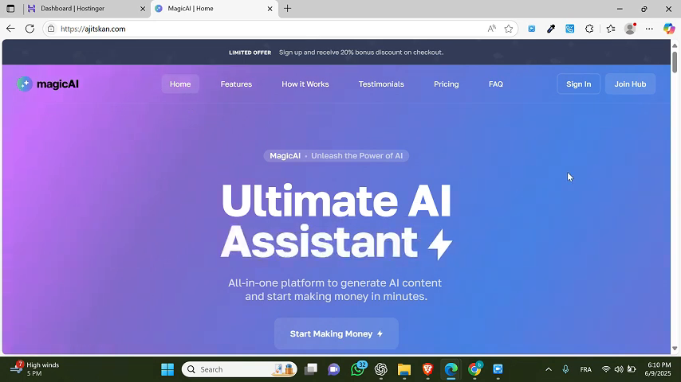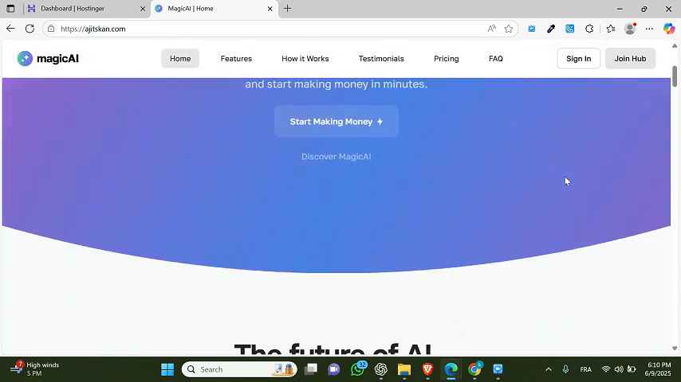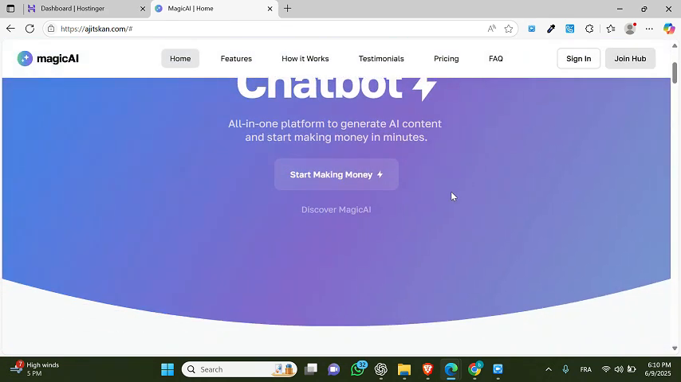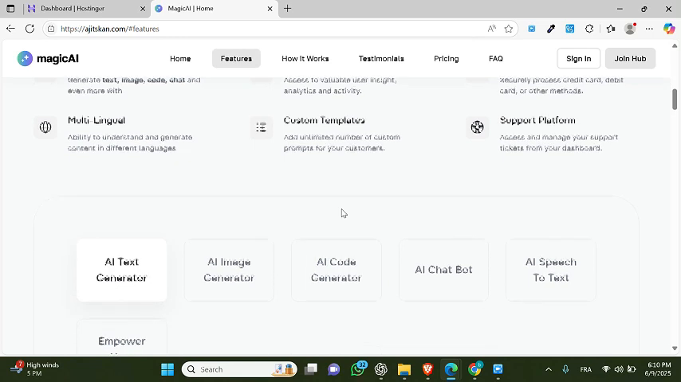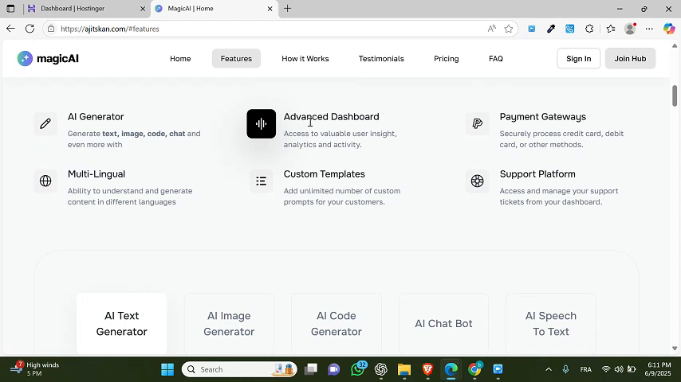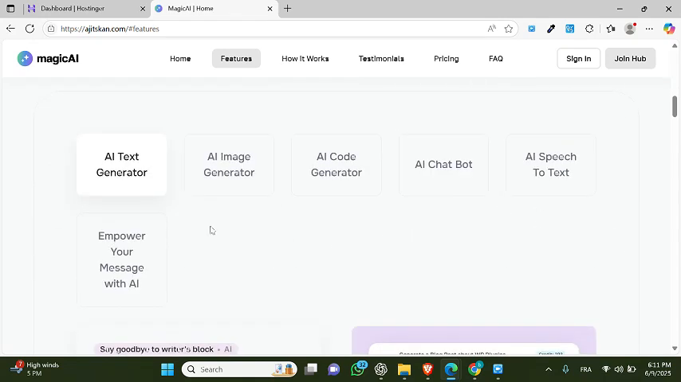This is the home page. So we have here start making money, so it goes to home. Discover MagicAI, this is the future AI. It gives AI generator, multi-language, advanced dashboard, custom templates, payment gateways, per platform, and a lot of other tools here.